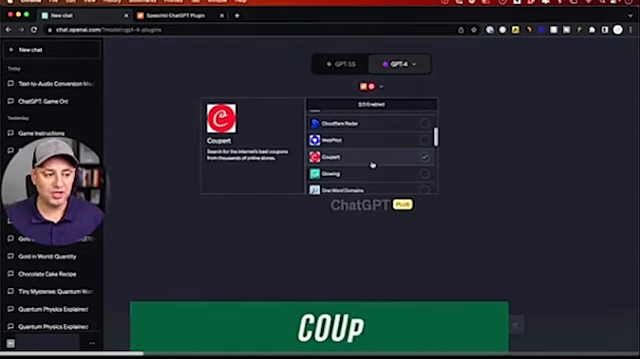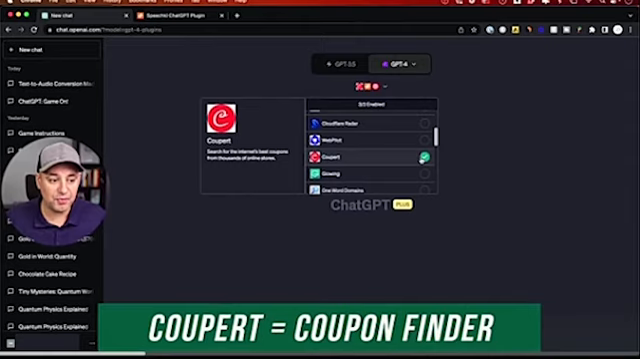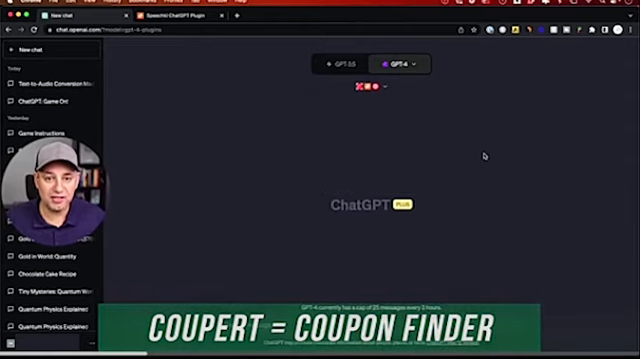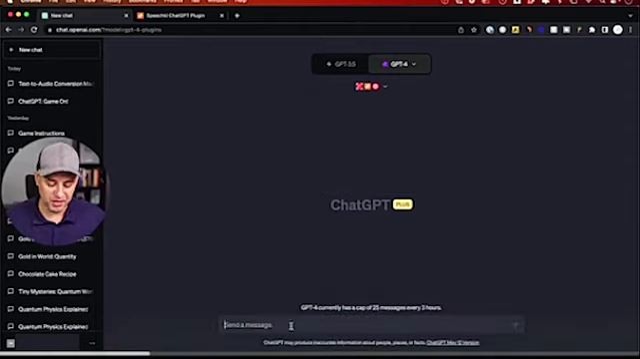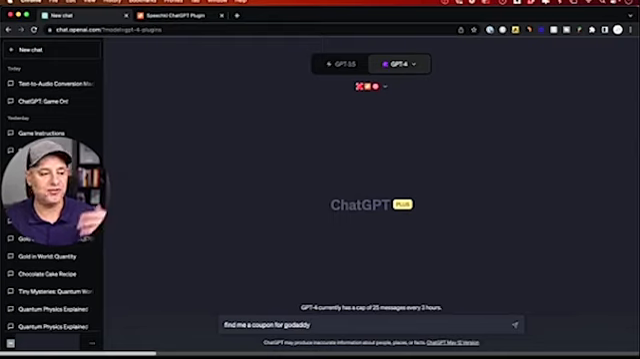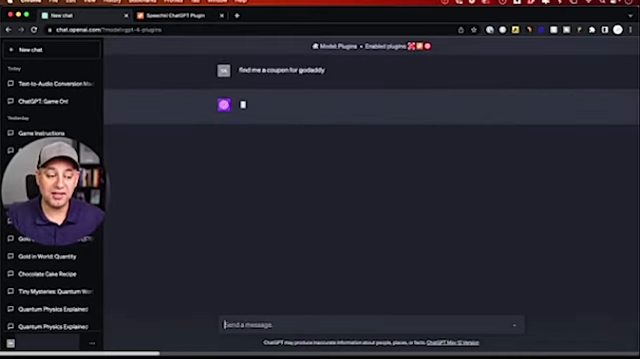Now, the second one on the list is called Copert, and this one basically searches the internet for the best deals and finds you coupons. Let's say I'm trying to get a new domain from GoDaddy for my new website. I can say, find me a coupon, and then type in whatever website, service, or product, and then press enter. Again, as long as that plugin is activated, it's going to know that it needs to trigger that plugin, and then it will find me a coupon code.